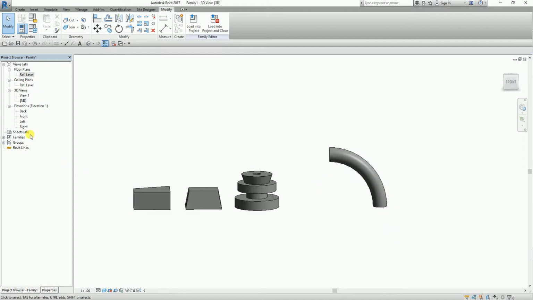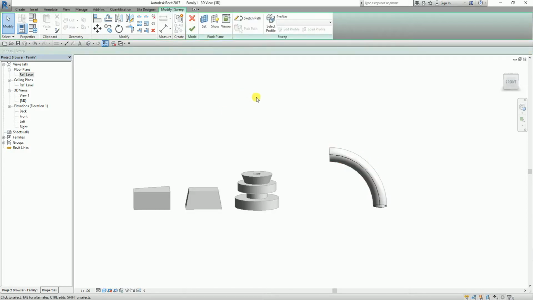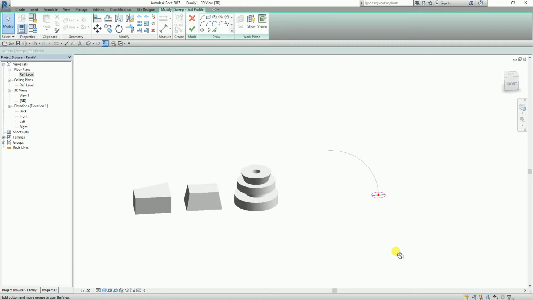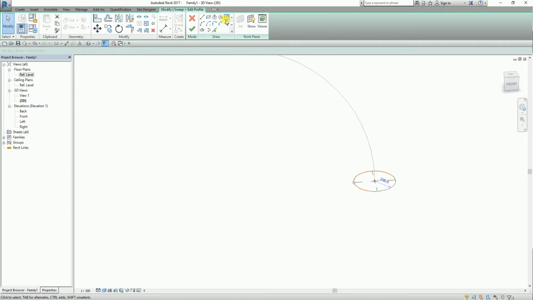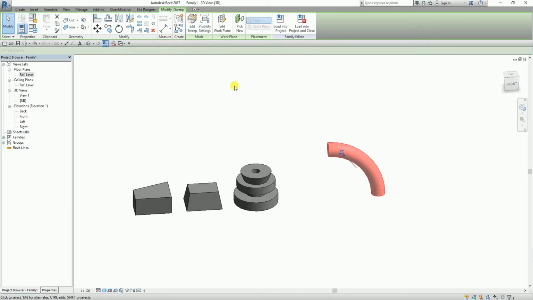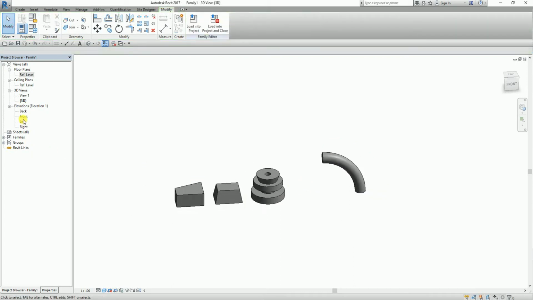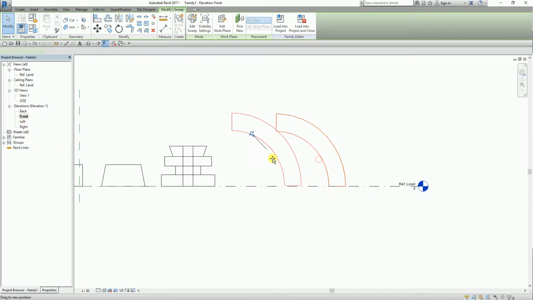So there's your sweep. Again, if you want to modify your sweep, you just click that, then just edit. You can either edit the path, or you can also edit the profile. Select the profile, edit the profile, okay? Then you can delete this, and then you can create another shape of your profile. So, okay, that's it. Anyway, I'm not going to change that. Then modify it. So this is now my model.